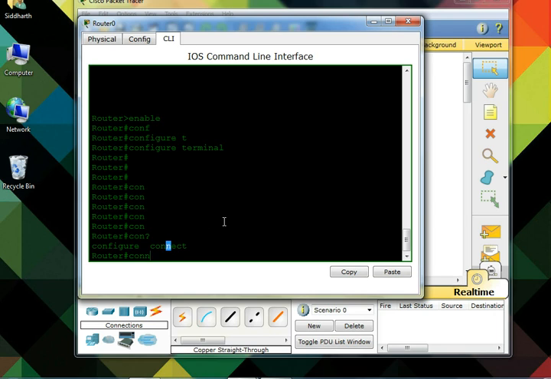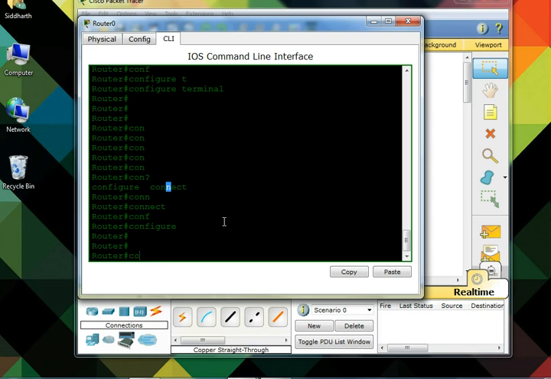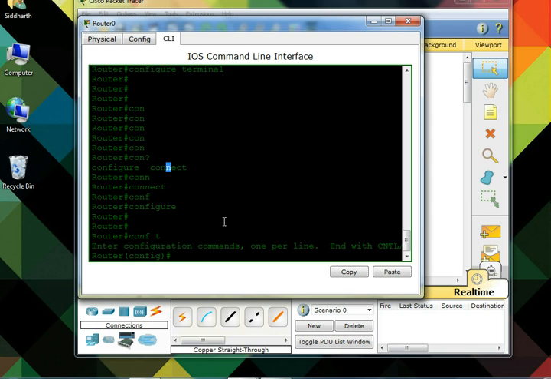So if I type N now and press tab, it will go to connect, and if I type CON then F, it will automatically take configure. So if I type conf T, it will automatically take it for configure terminal. And now we are in the privileged mode, the global configuration mode.